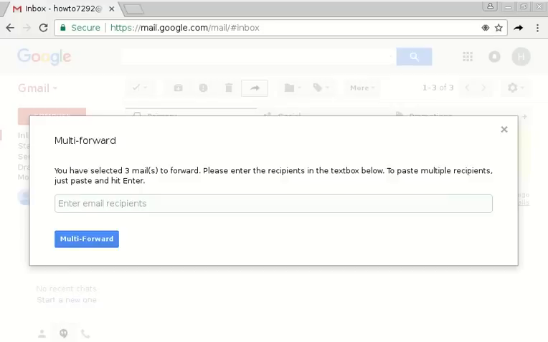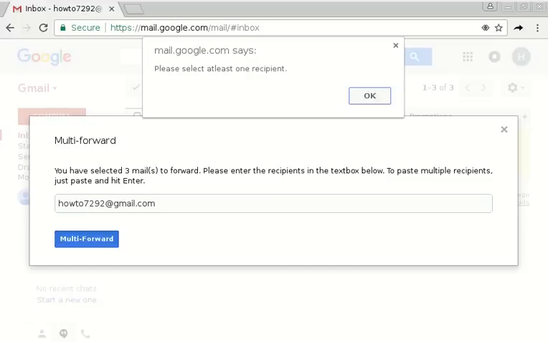If you use this extension for the first time, it will ask you to provide permissions, and you will need to enter your email and password. I've already done it before, so I don't need to enter my credentials. So here you just need to type in the email where you want to forward it. Let's say I will forward to myself, and then simply click the button multi forward.